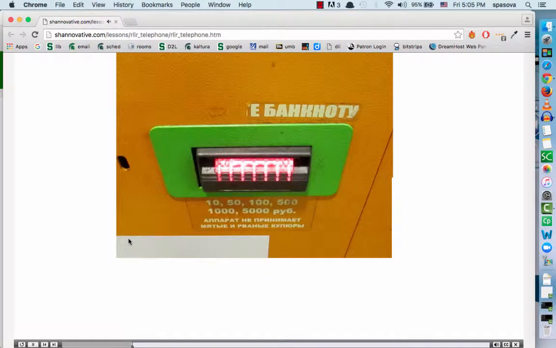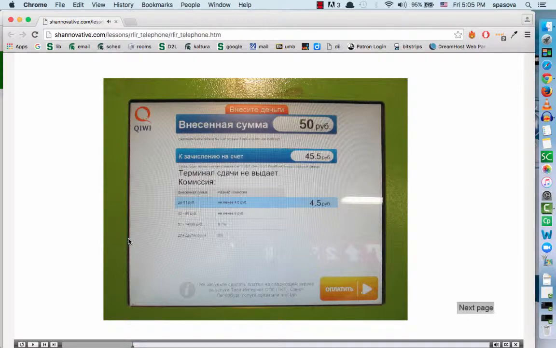Правильно, у вас 50 рублей. Now click on the Pay button to accept payment.